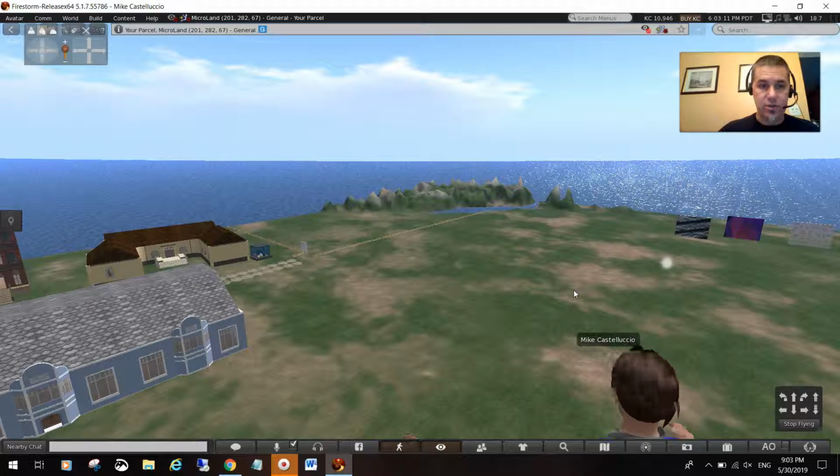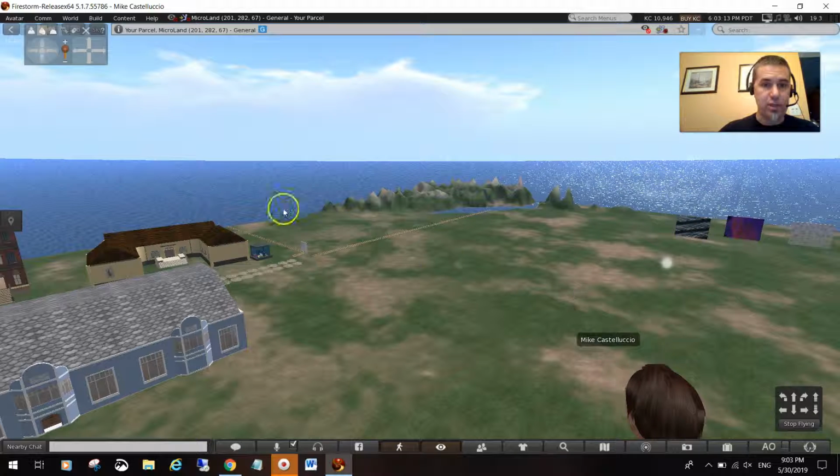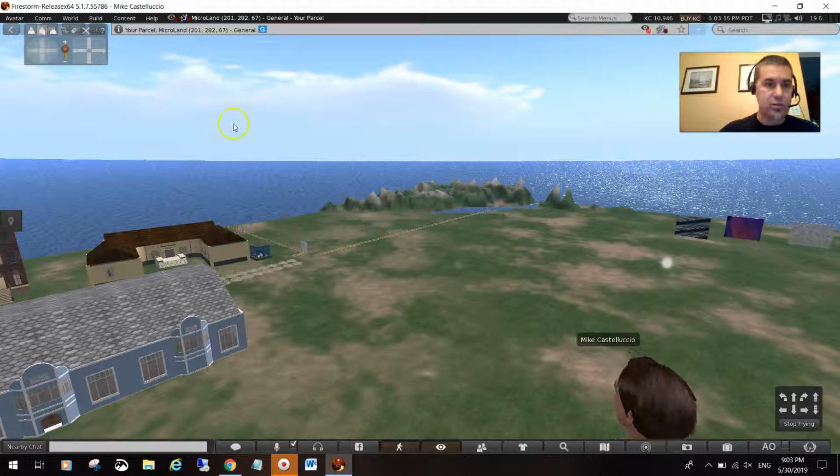So that's my buildings, and I'll talk to you in a few minutes about the open space and the shared space that I was making.